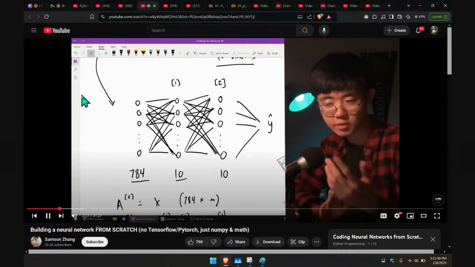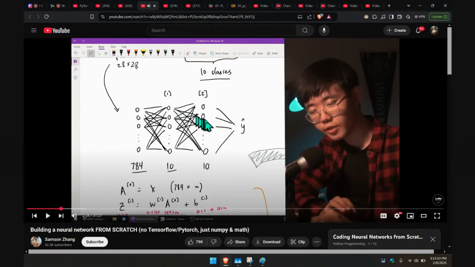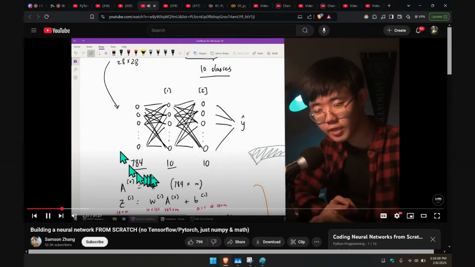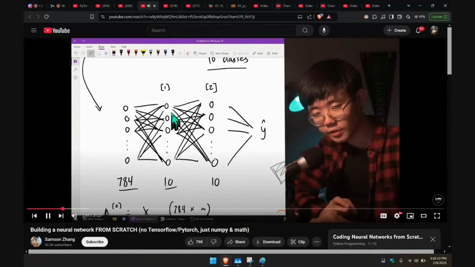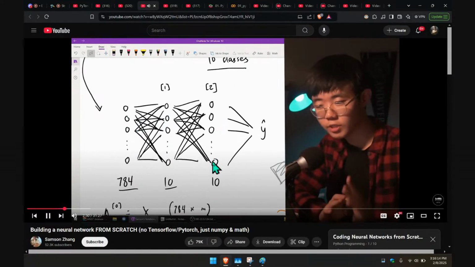So we're going to be building a quite simple neural network. It's only going to have two layers. The first layer in this neural network is just going to be 784 nodes. This is our input. Each of the 784 pixels maps to a node, and that's our first layer. Our second layer is going to be our hidden layer, and it's going to have 10 units. And then our third layer is going to be our output layer, again with 10 units, each corresponding to a digit that can be predicted.